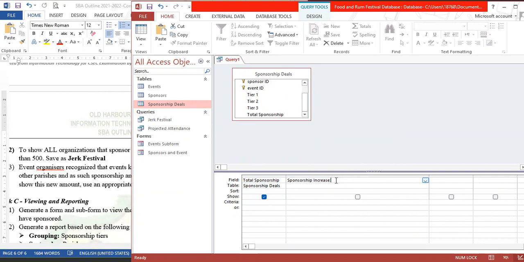Now, also, you need to include the field name in square brackets. So I'm going to open the square bracket. I'm going to type total sponsorship. And please note that I'm typing total sponsorship exactly as it appears in the table. I'm going to close my square bracket and just double check on the spelling and how it appears.